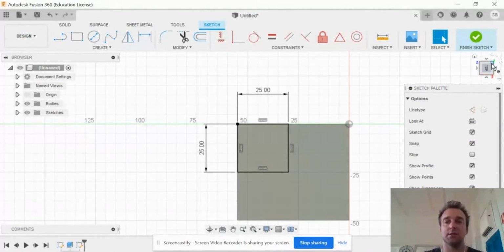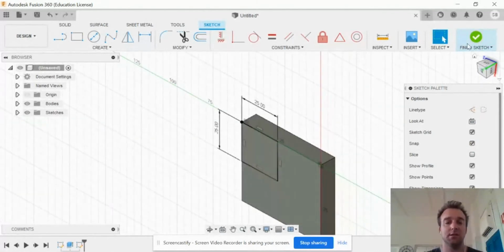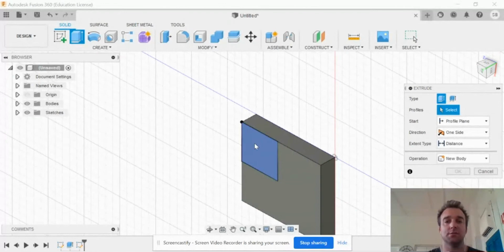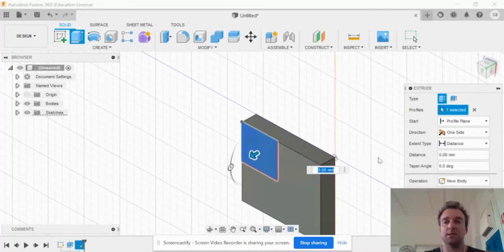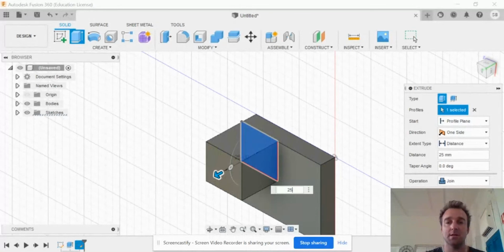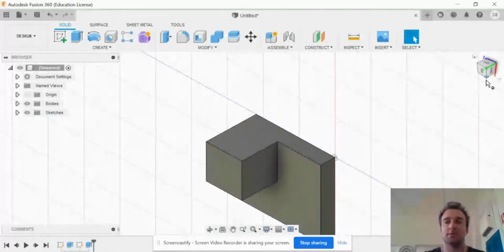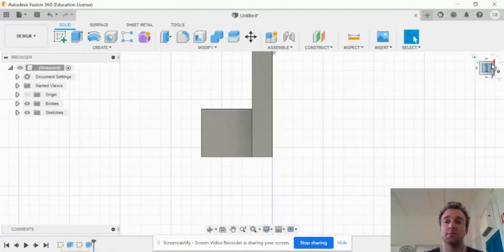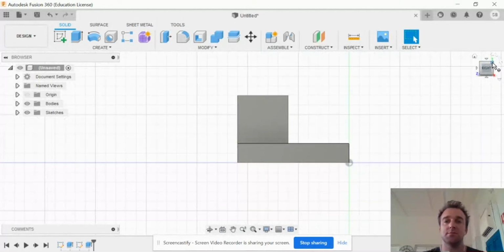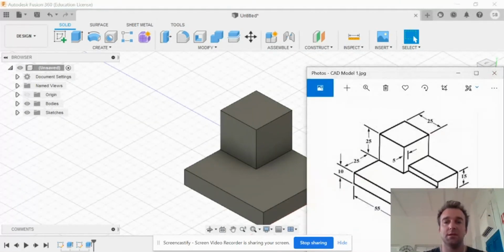Now a little shortcut, rather than hitting finish sketch here, you can hit E as a shortcut to extrude. And now because we've got multiple shapes, we need to select the one that we want to make 3D. So now we'll just type in 25, hit OK, and now we've got the next part of the shape. We'll just orientate it again so it's the right view, similar to our picture down here.